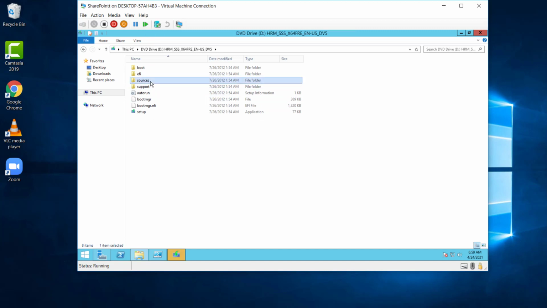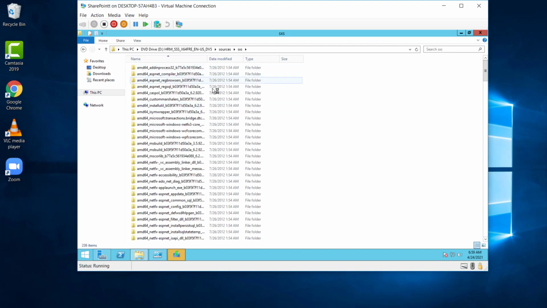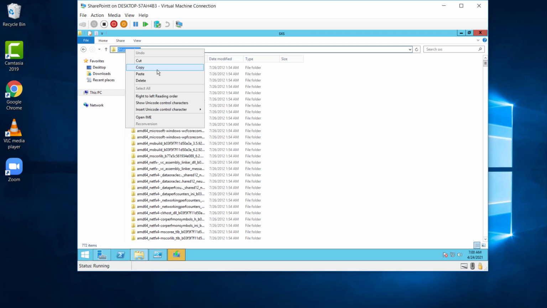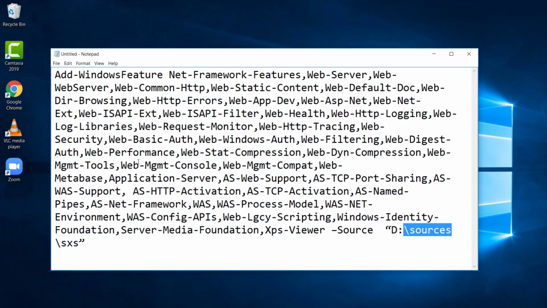You will find the sources folder, and inside the sources folder you will find a folder called SXS. This folder is required, and it contains all the required libraries to install .NET Framework 3.5. That's why you need to take that path. In my case, it's inside the D drive, \sources\SXS. I will copy it, close this, and come back to my script. By the end of the script, you will find the Source parameter. You need to put your path here. In my case it's the D drive, maybe in your case it's F or E.